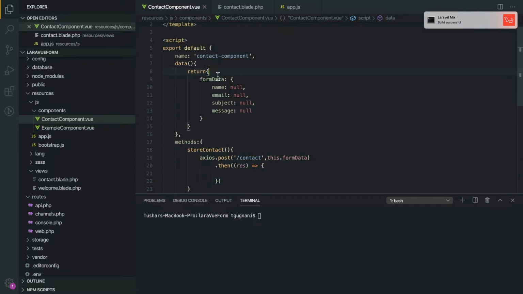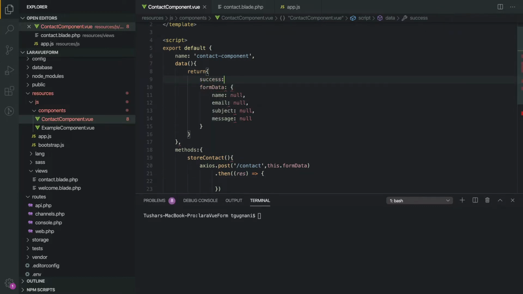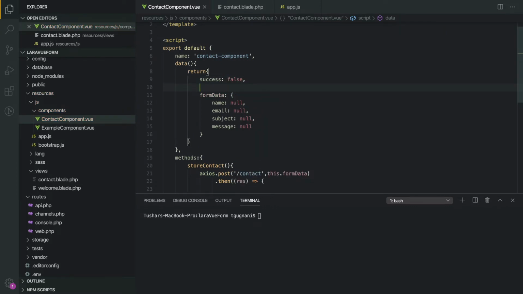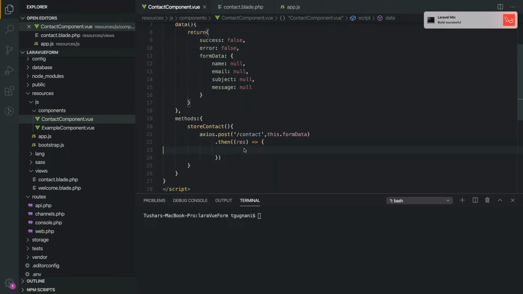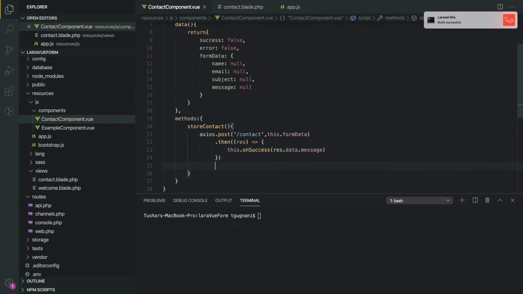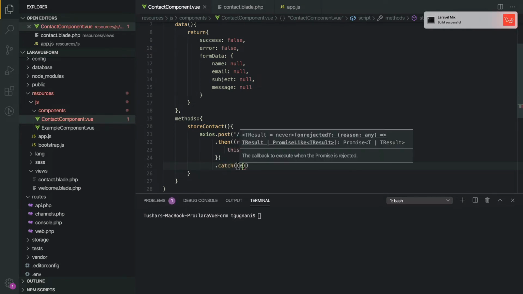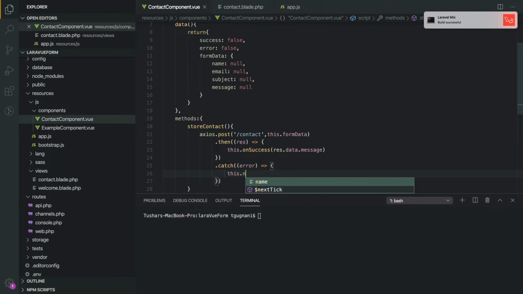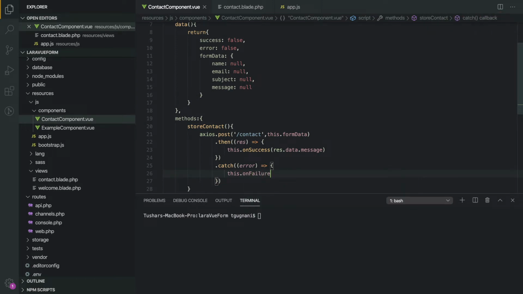let's just define two more fields here named success, which is false by default, and error, which is false by default. So if we receive a success, we will call a new method named onSuccess, and we will send it the success message. We need another block named catch. In here we will get the error, and we will call another method from here called onFailure. Here we will send the response message.